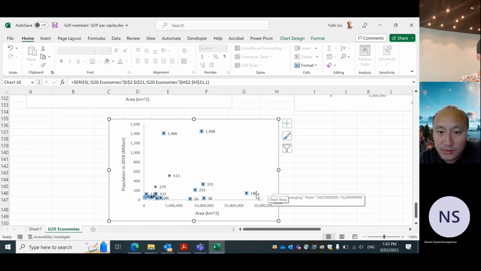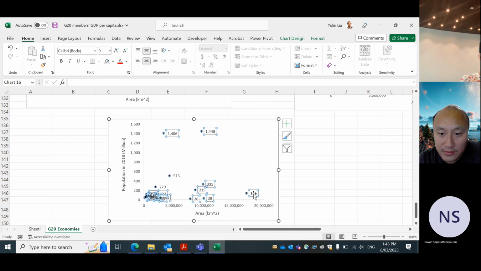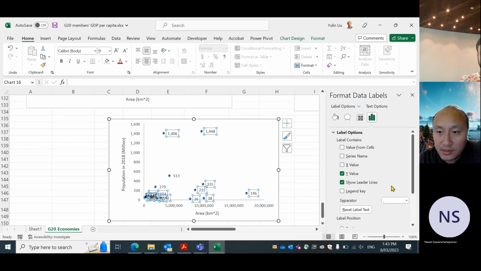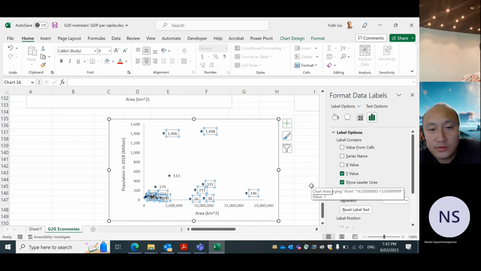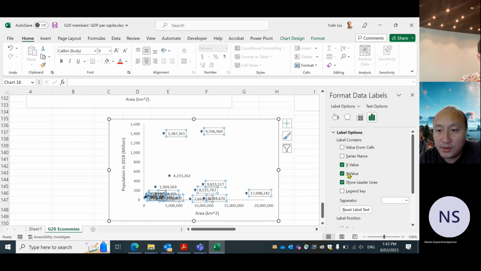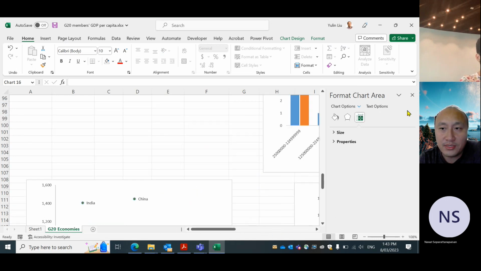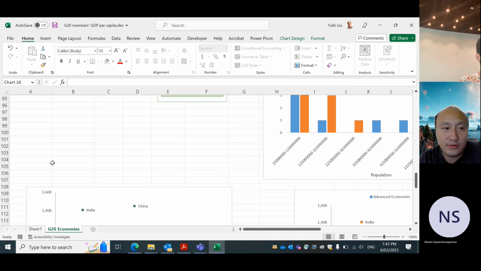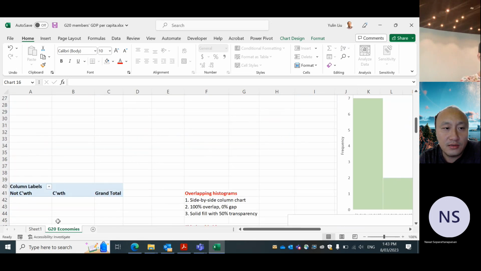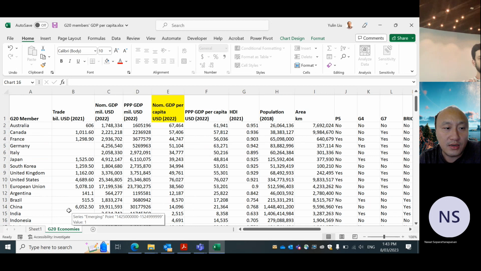And then if you click data label and then format data label, you can choose whatever label you want to show next to your data points. You can show X value or Y value or both. But I don't want to show any of them. I want to show the values in the column of G20 members' names. I want to show the values in the first column here.